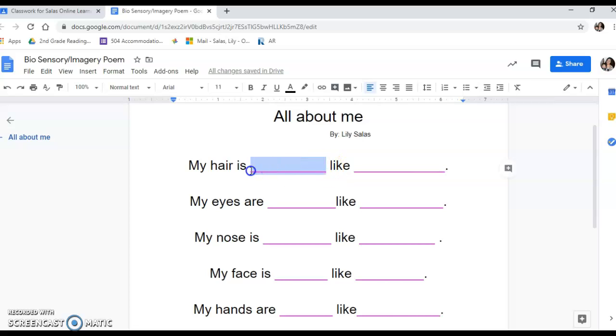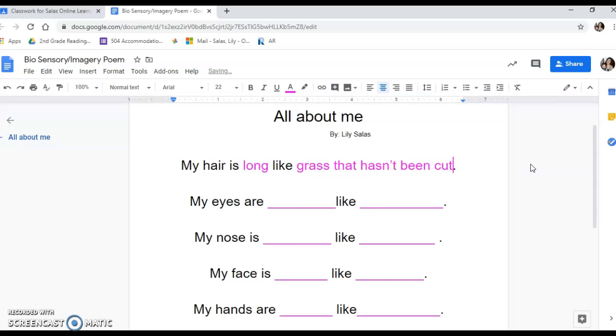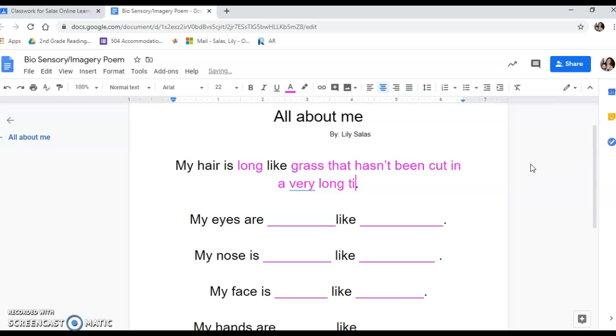So my hair. Well, I'm going to go ahead and start with sight. So my hair is long, right? And today I was cutting grass outside. I was cutting my yard, and I saw that the grass was so high in some parts, and I thought, you know, that kind of looks like hair. It kind of looks like the troll's hair. So if I were to stick my hair up, it would look like the grass that I need to cut. So my hair is long like grass that hasn't been cut in a very long time. Okay, so you could just imagine me with troll hair.